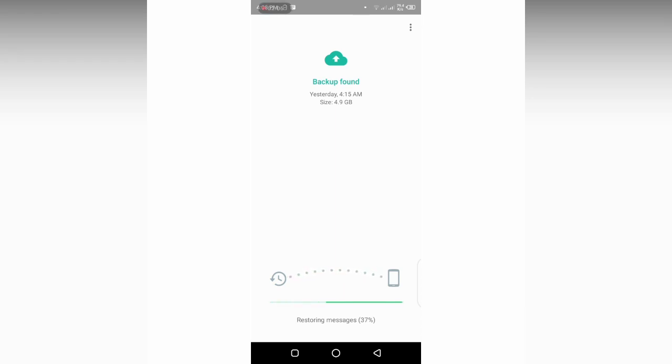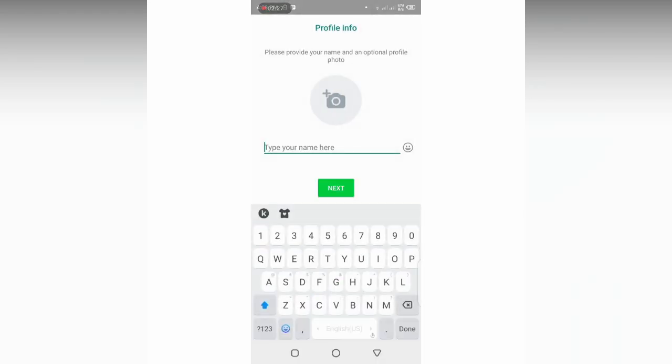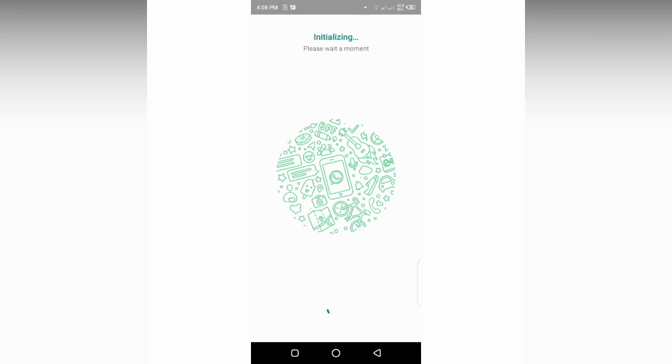And if you don't want your data to be restored and you want a new account, you can go to skip as well. Go to Next and enter your name here. And go to Next. So it is initializing. After that, your account is being created.